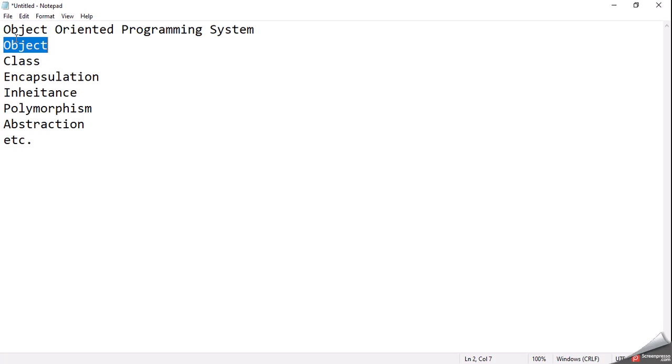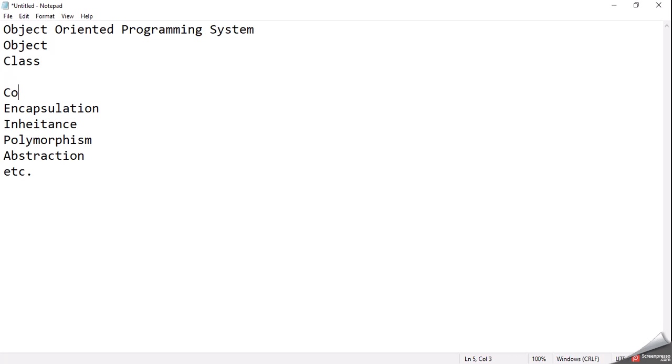If you want to create an object, first of all we will create a class, and class is a collection of similar types of objects. Suppose this is a Java class, so all objects have the same properties. All objects are learning Java. So class is a collection of similar type of objects. In Java, in a class, we declare the state, the properties and behavior of an object.